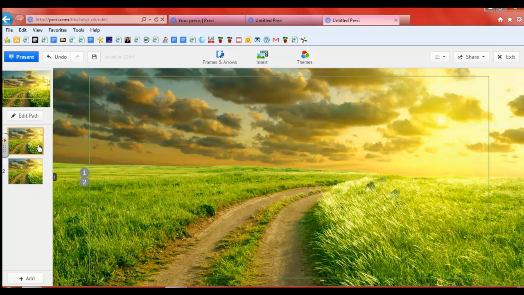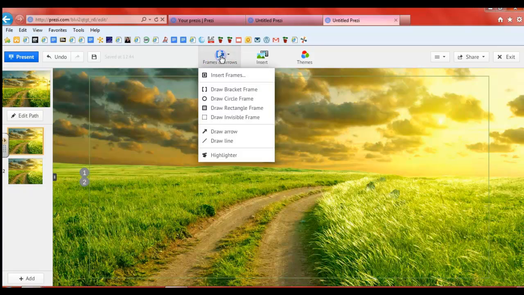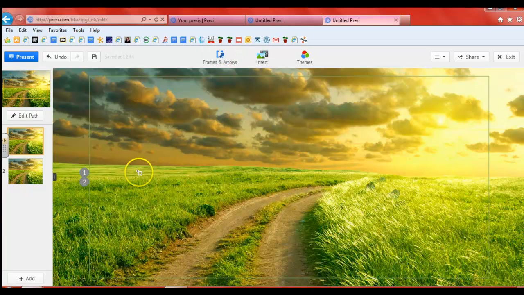I may want to start with my elementary experience, and to do that I may want to start with one frame. So I'm going to come up to frames and arrows, and I'm going to either insert a frame or start with an invisible frame. It allows me to draw this frame, and I know that with my Prezi I want to start somewhere and end somewhere. I don't really want to start up here and then end up down here and have this path moving this way. I certainly don't want it jumping around like this, and that's where you'll get that Prezi dizziness.